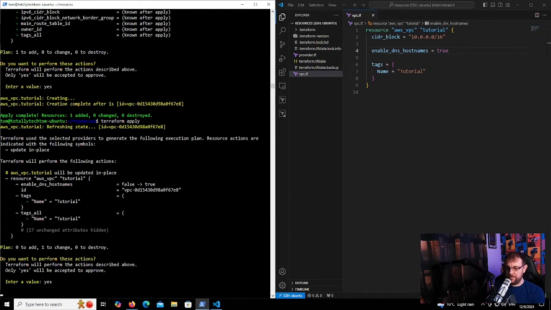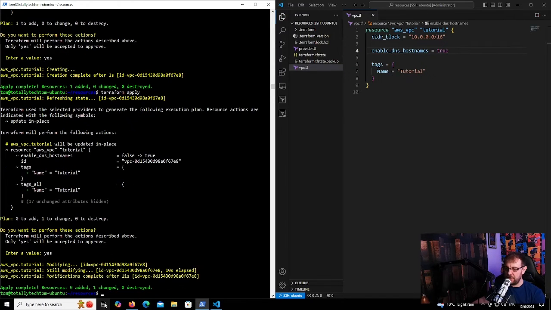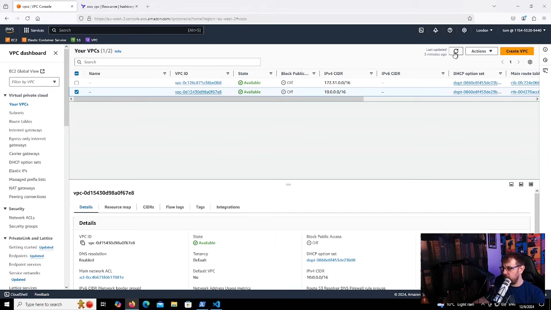So let's apply it. Yes. Modifying. Right, let's take a look at that. So if we hit refresh now, we can now see that that is the tutorial VPC right here. So it's a lot easier to see. So how is this all working? It's to do with the Terraform state.